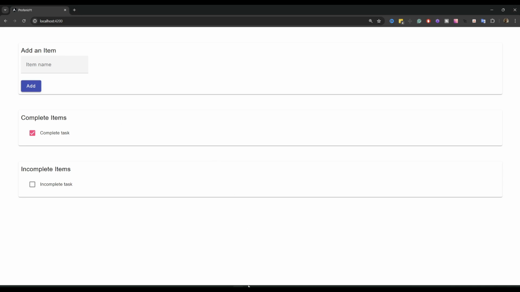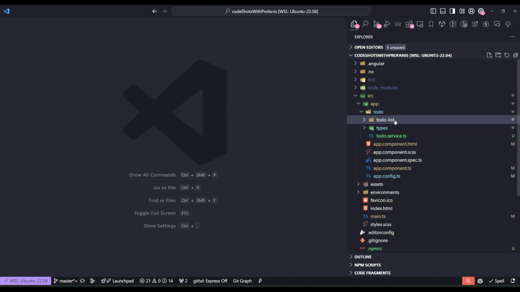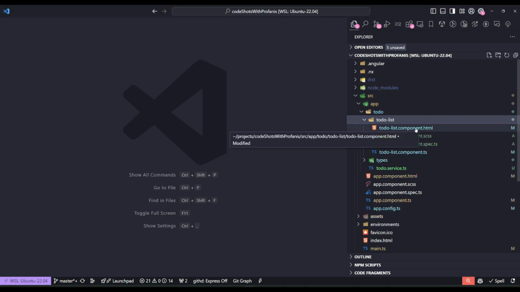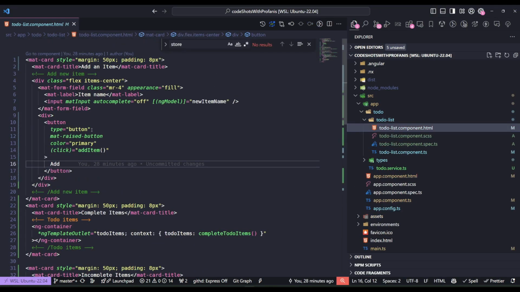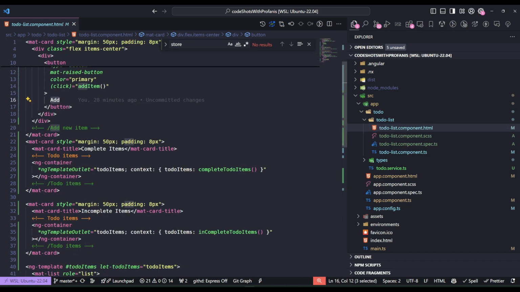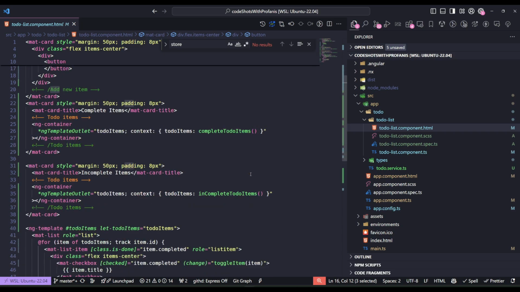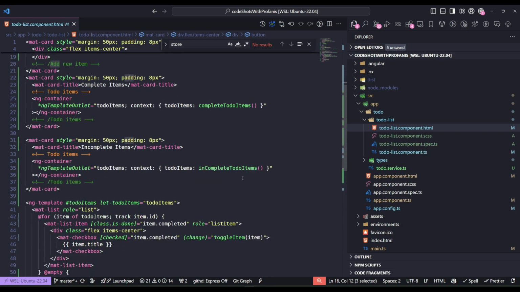Nice. So this is how the application looks like. Let's now go to VS Code and see what we have there. Here we have the to-do list. If I open this item, we can see that here we have the add button. And then we'll have two different card items. The first item is the mat card, where we have the complete to-do items, and the other one, if we scroll down a bit, we have the incomplete to-do items.